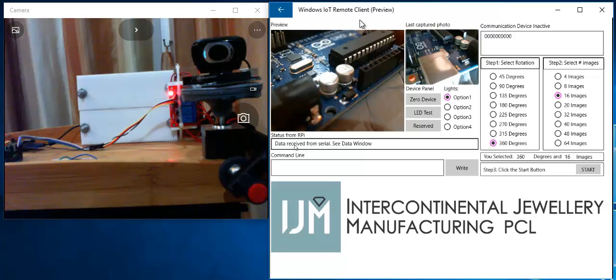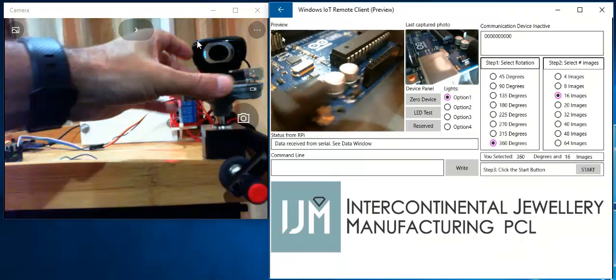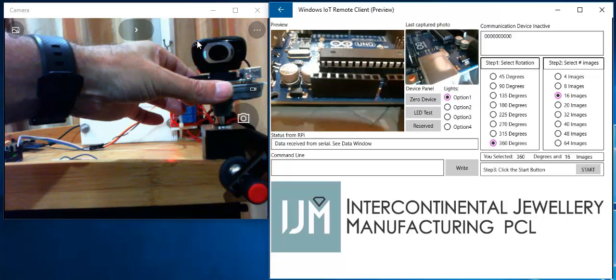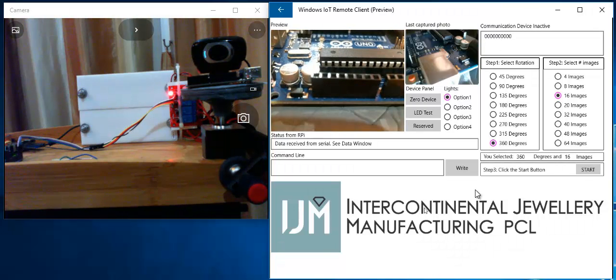Let that catch up for a second. The reason there's a bit of a lag is because it's via remote desktop to the machine. Notice my mouse follows a little bit afterwards too.